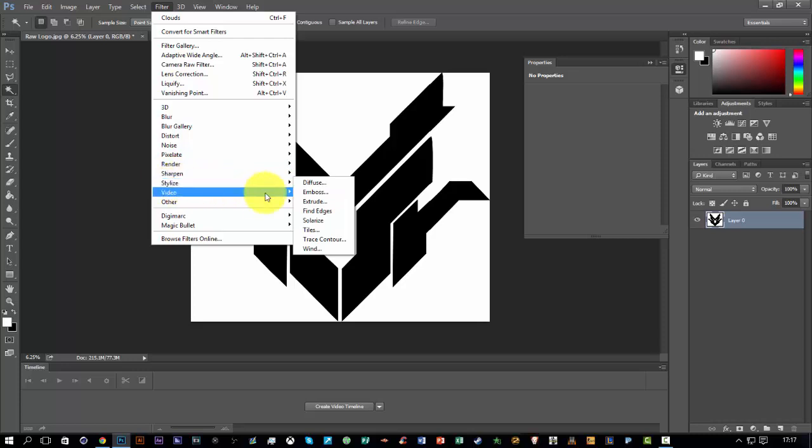Find edges, tried to do that, but it can't do it unless there's only 2 colours. Trace contour, that would be tracing edges. Tiles, it'll tile it. Solarize, that'll just make it brighter. Find edges, extrude, make it 3D, emboss, edge, diffuse, edge, wind, whole thing.